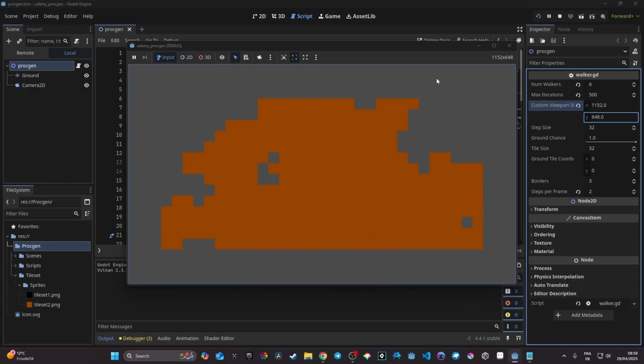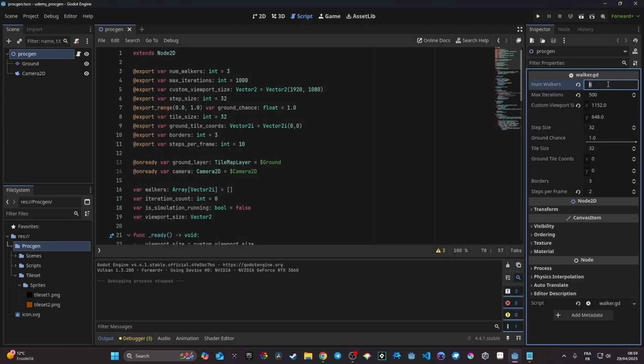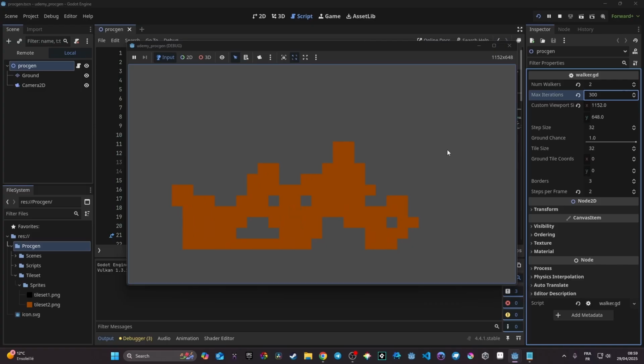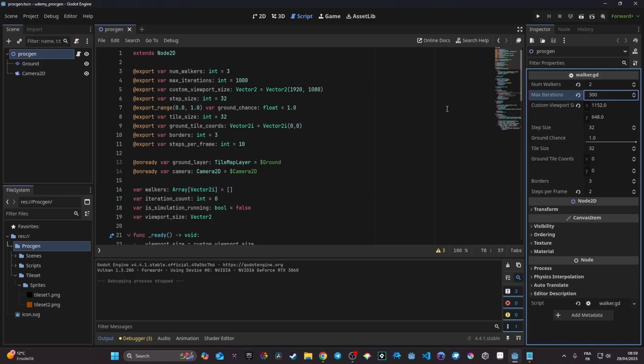So right now we have a better result. I'm also going to lower my worker count. I'm going to put 2 workers, and I'm going to put an iteration of maybe 300. Let's see. Yeah, so this works better. So now what I want to do is create the walls.